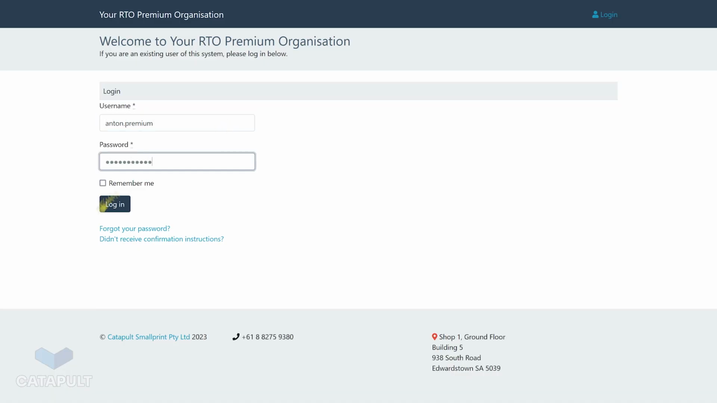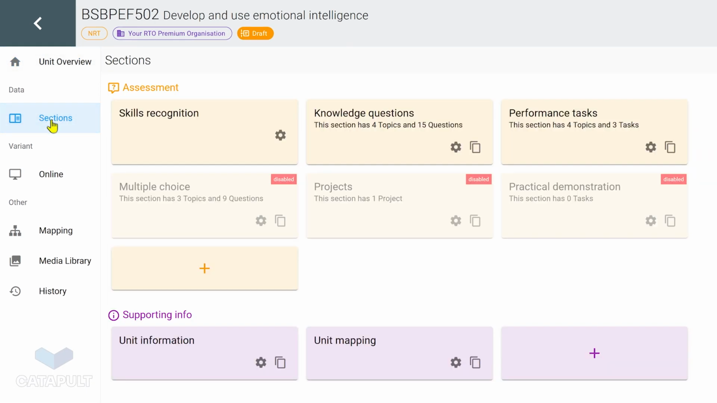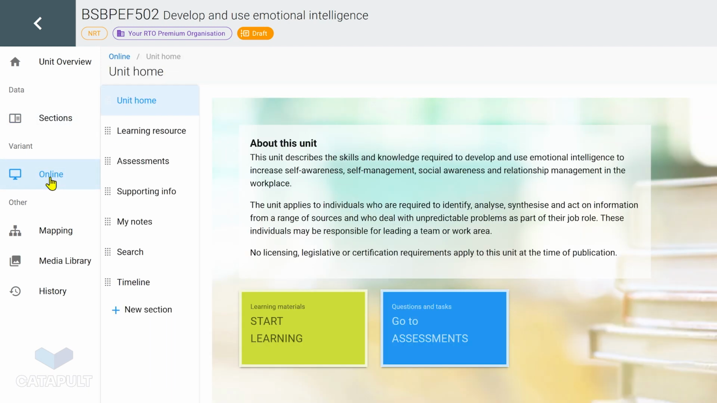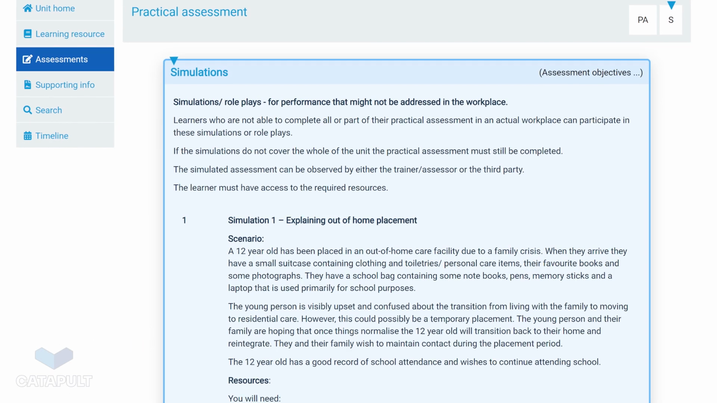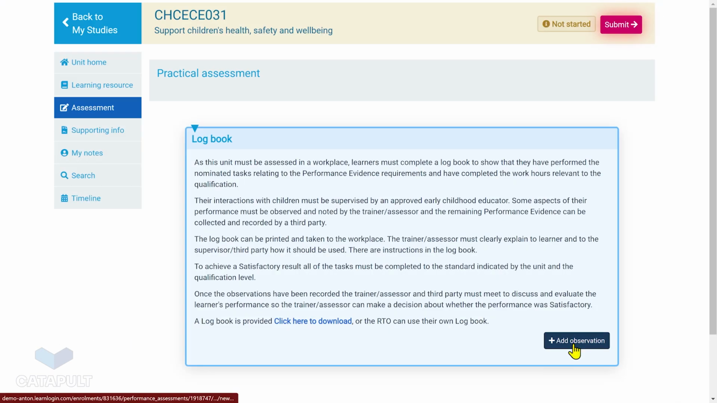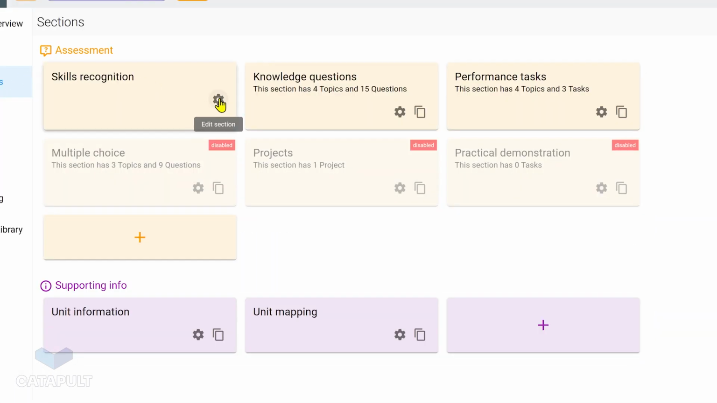At the high level, Edify helps you by separating the maintenance of your assessment tool content in the section data area from the way you want it assembled and presented to your users in the online and variants area. Catapult units offer many consistent aspects, and some which are specific to how the unit should be assessed. Using Edify, you can pick and choose which you want to use.